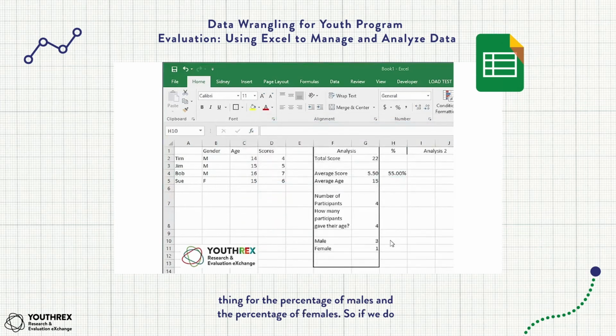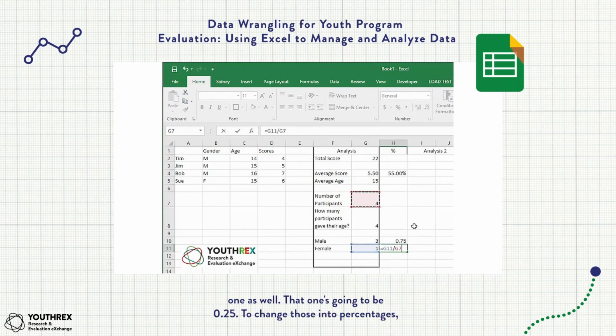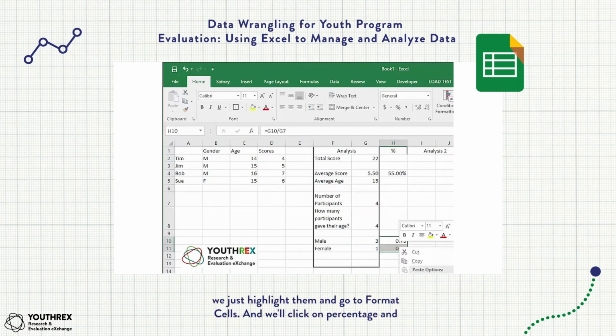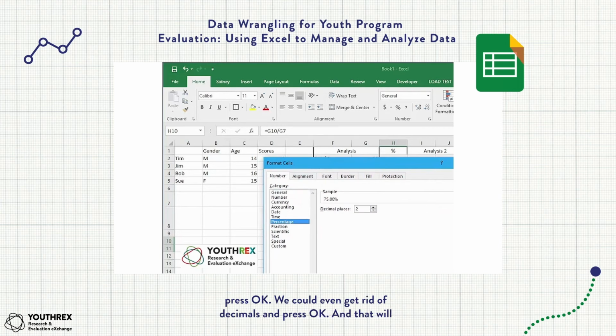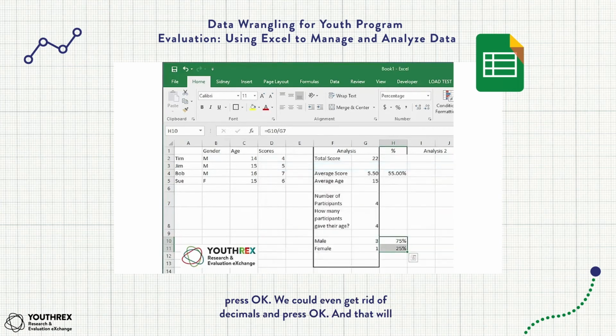We could do the same thing for the percentage of males and the percentage of females. If we do equals the number of males divided by the overall number of participants, when we press enter, it will give us this number 0.75, and we'll do that for the other one as well. The other one's going to be 0.25. To change those into percentages, we just highlight them, go to Format Cells, click on percentage, and press OK. We could even get rid of the decimals and press OK. And that will give us some nice numbers.